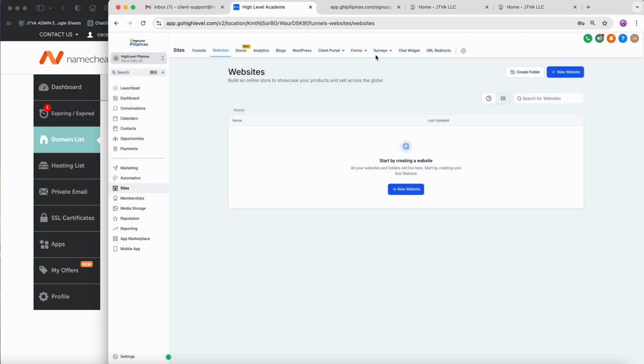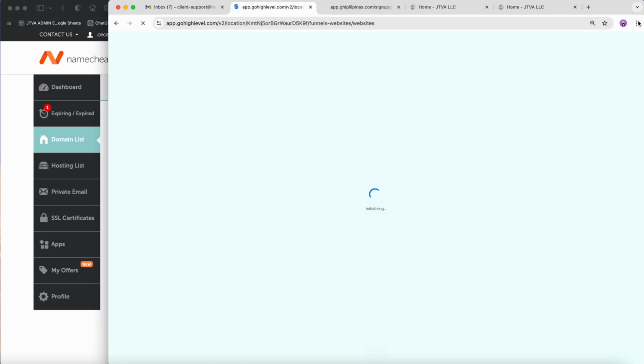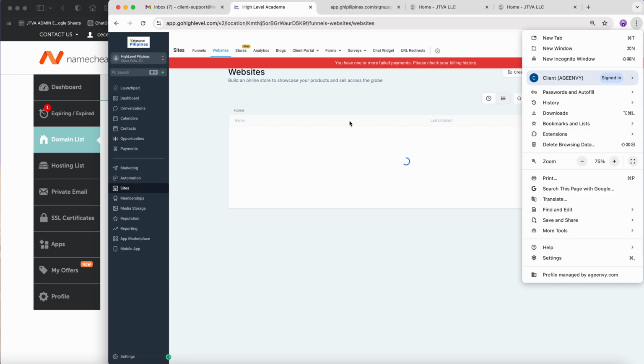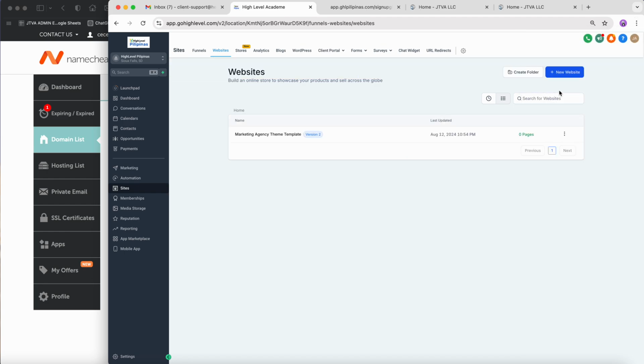So, yan, refresh nyo lang. So, normally, the troubleshooting steps available for HighLevel is always clearing cache and cookies or trying to use a different browser because this works really well with Google Chrome. So please make sure that you use Google Chrome whenever you use HighLevel. And dapat mabilis din yung internet nyo kasi this requires a fast internet connection. So normally pag hindi naglo-load, that's because of your internet connection.